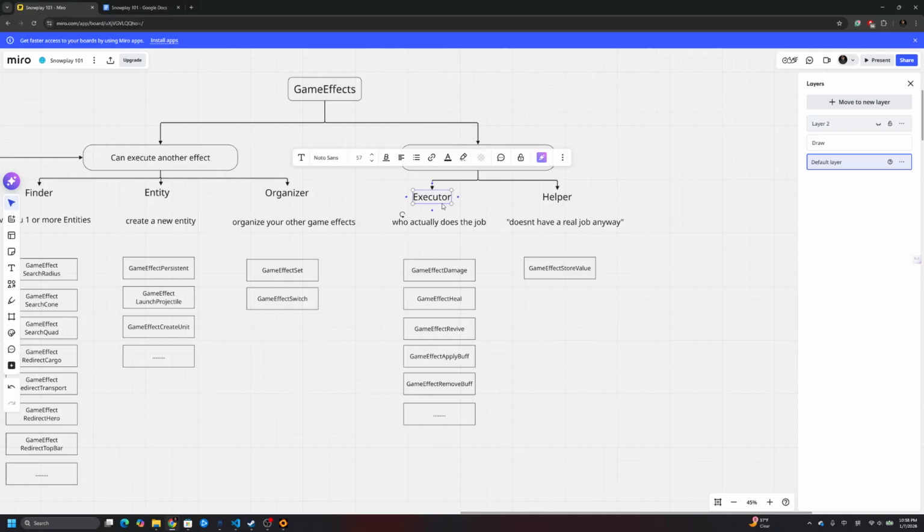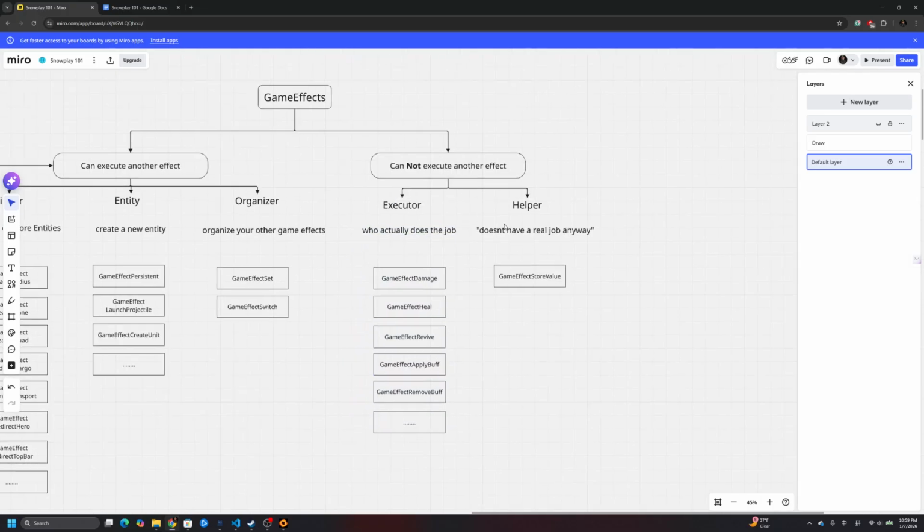This is the most common game effect, the executor. So we have game effect damage, heal, revive, apply buff, remove buff, etc. These are all very straightforward names. And we also have a helper, called game effect store value. So this also does some jobs, but not the job that players can actually see in the game world.